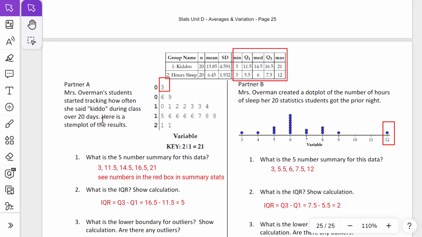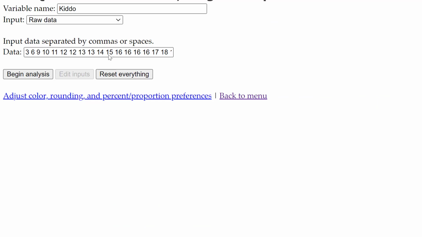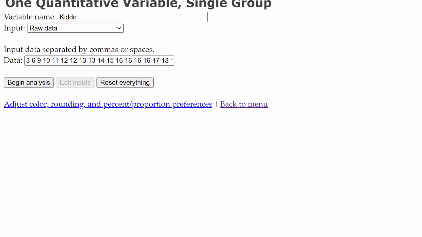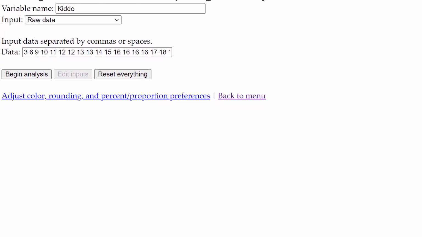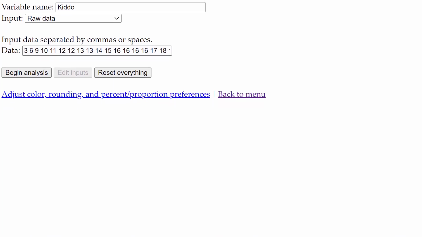summary. So the first thing I recommend is go ahead and put the data in the Stapplet. All right, which one? It's one quantitative variable. So let me move this just so you can see it for a second. So it's the one quantitative variable single group. And so the first one I've got here is the one that says kiddos. And I went ahead and typed all the data.